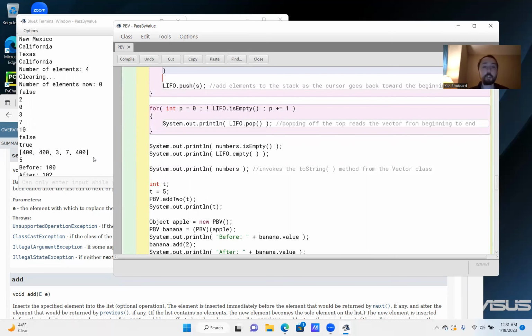So you can look at the toString method from the vector class, and you can see all of the even numbers in the vector were replaced with 400 by virtue of using the set method from the list iterator class. So hopefully that's clear to you, and we'll talk about pass by value in the next lesson.